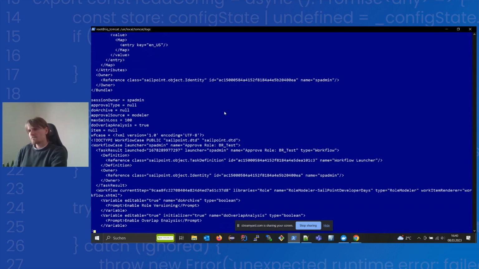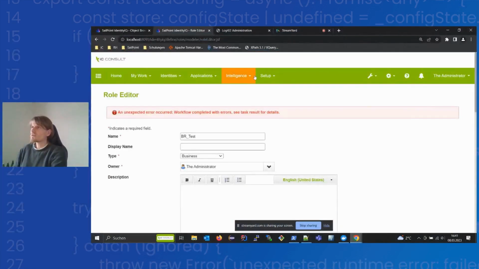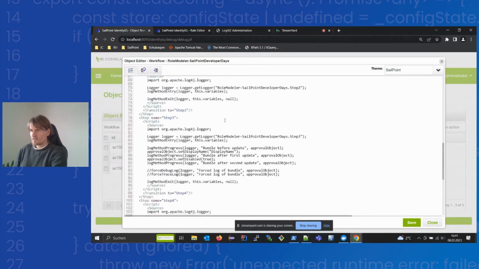But maybe you have a logical error or a semantical error. Let's say there's no exception, the workflow is working fine, but at the end, the bundle does not look like you expect it to look like. In this case, you can also use the logging framework. I will quickly show you the log again, because I have prepared some statements here. As you already heard, you can use log method progress to log progress within your code. If it's not sufficient to use entry and exit, you could also use log method progress.